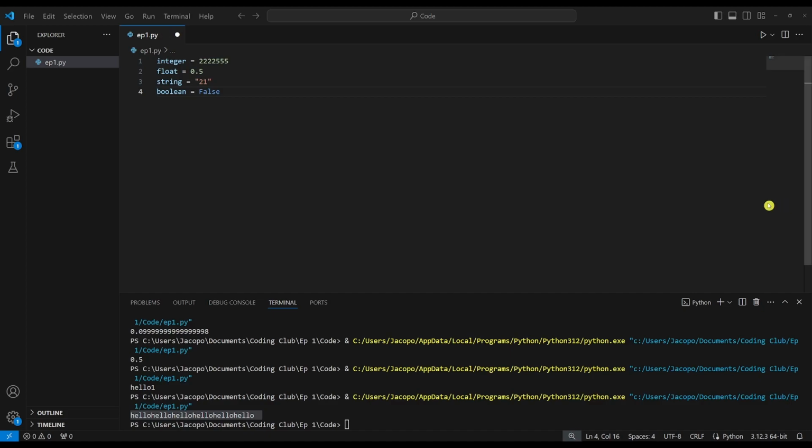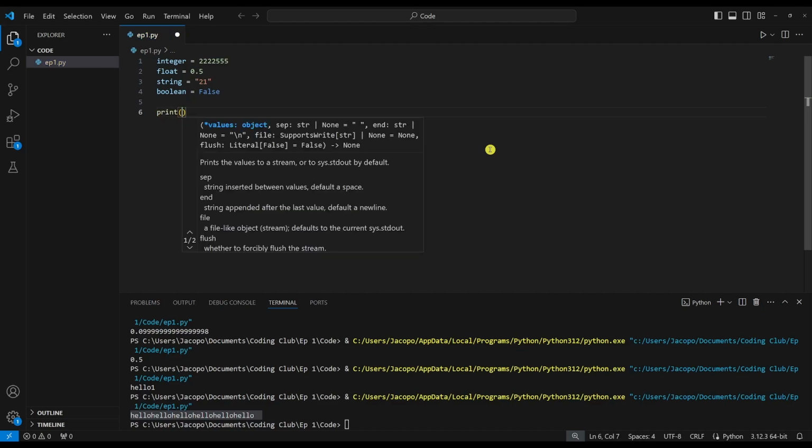Now we have a way to show output, which is printing. As you've already seen, you print parentheses, and whatever you put inside of these parentheses will be displayed, although maybe not exactly as you put it. For example, strings don't come with the quotation marks.